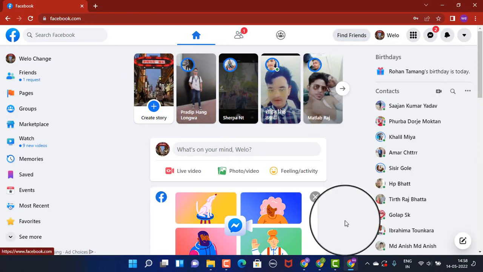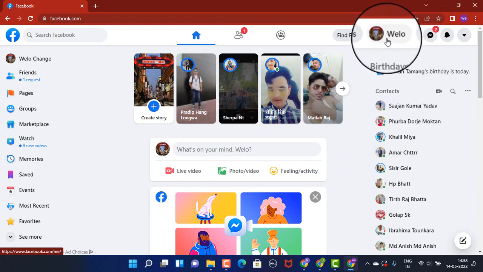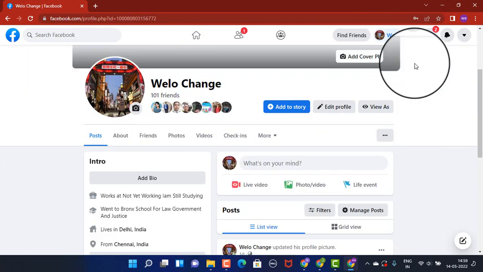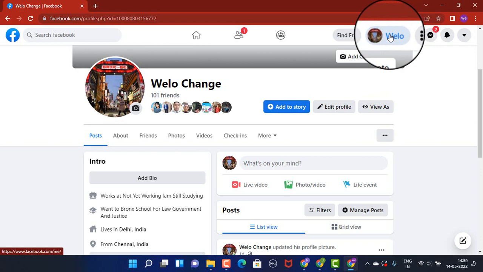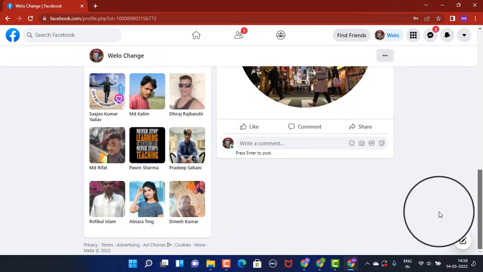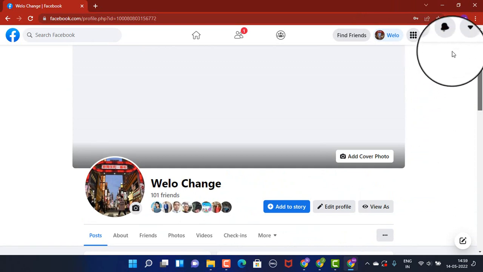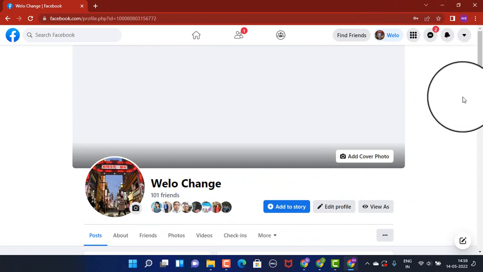So the next is checking your profile information or your activities. Now in order to do that, you have to move towards your upper right corner, and right on top there you can see a user ID. Just tap on it. As soon as you tap on your user ID, on the other page you will be able to see all your profile information. Now in order to see your activities or your profile information, all you have to do is scroll down.